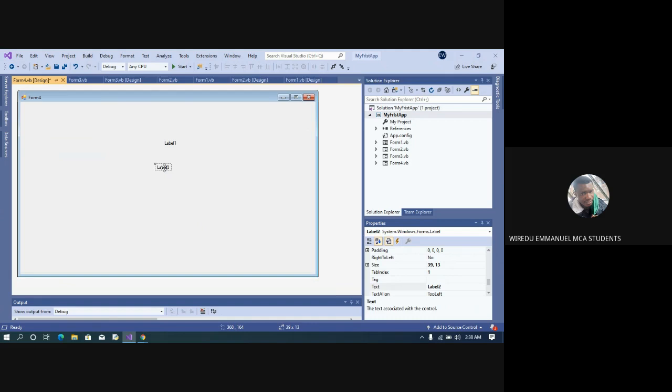Because we need 9 of the labels, we need to duplicate them. So how do we duplicate? You just right click on the label, click on copy. As you click on copy, click any part of the form and click on paste. Click on any part of the form, click on paste till you get 9 labels.